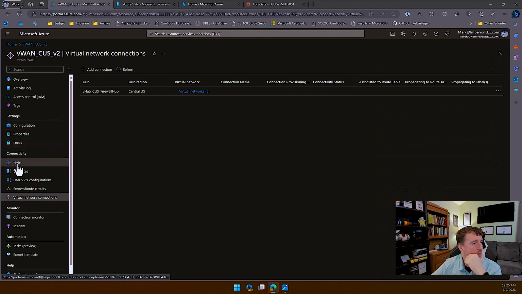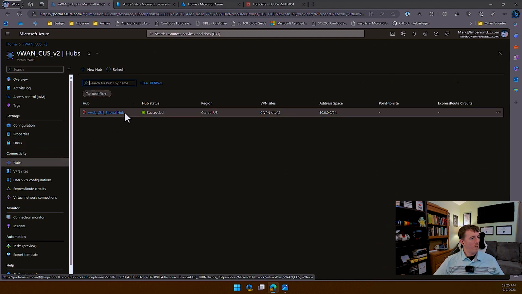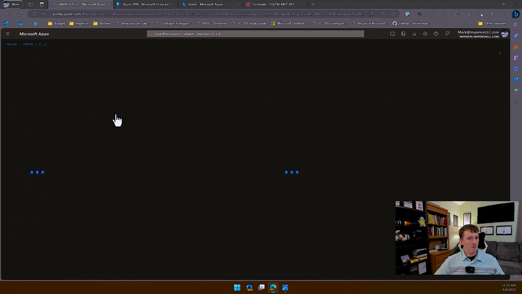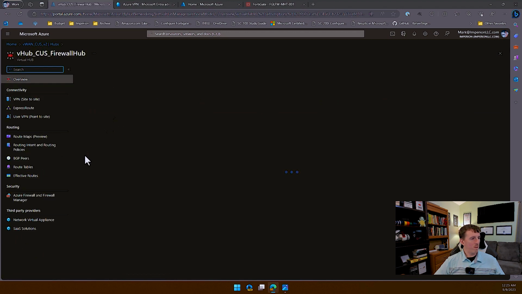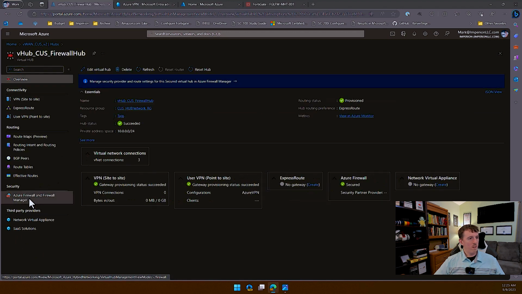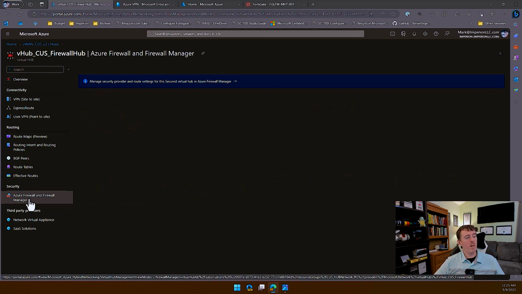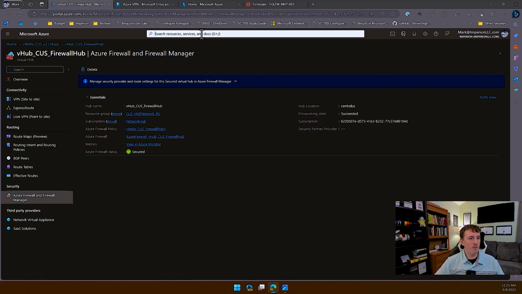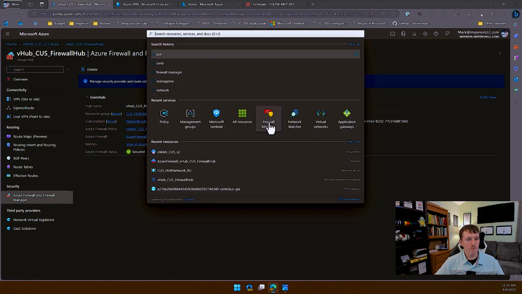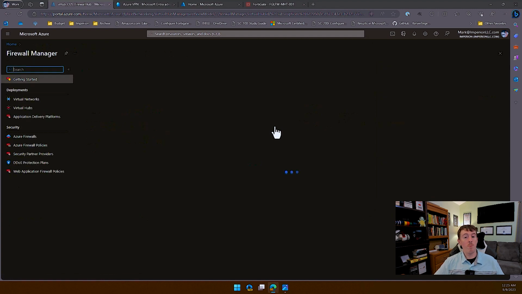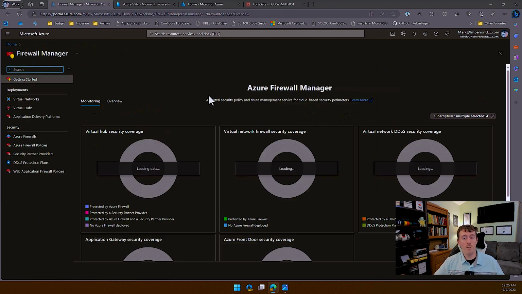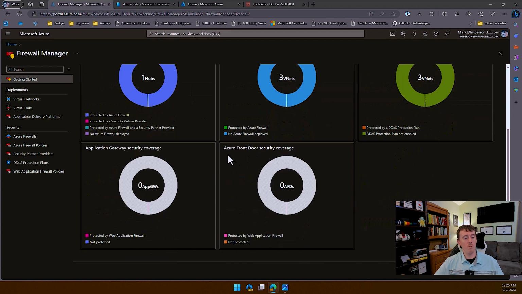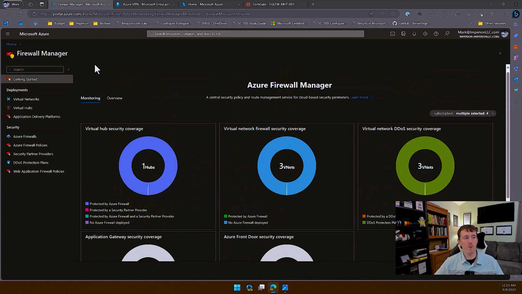And now if we go into our hubs, go into our firewall hub. This is the thing that really tripped me up. You have to go in here to your Azure firewall, and you have to actually get to the firewall manager. So in normal infrastructure, if you had a firewall manager, you would have a separate object in Azure. Firewall manager is pretty expensive, and you only do it if you have like a bunch of firewalls or whatever. But this is a pretty cool little tool that you get with the virtual hub.